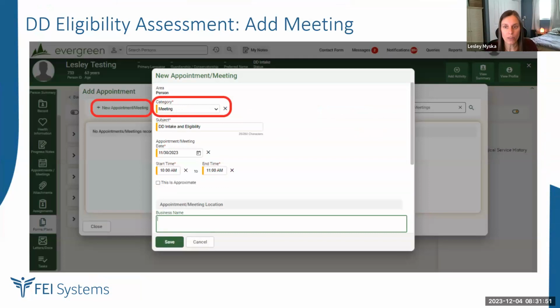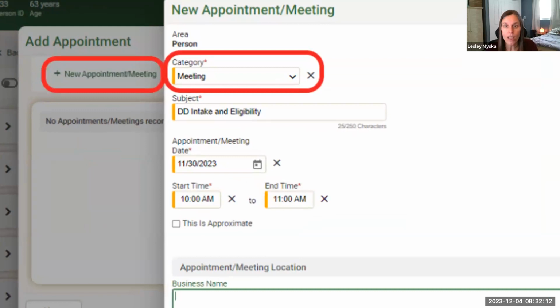Once the form has been created, you can use the appointments widget icon in the form menu to add the assessment meeting to the person's appointment calendar. After clicking on the appointments icon, the system will open the appointments modal, which is grayed out behind our new appointment modal. From here, you would use the plus new appointment meeting button to get the create modal, which is displayed in the center of the screenshot.